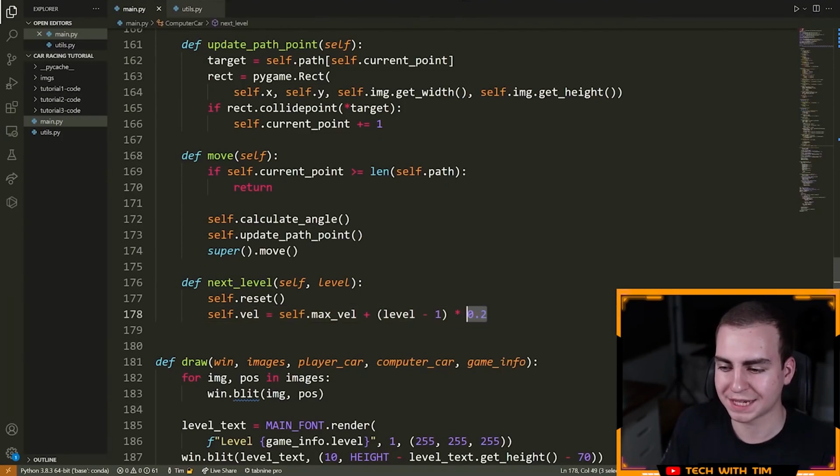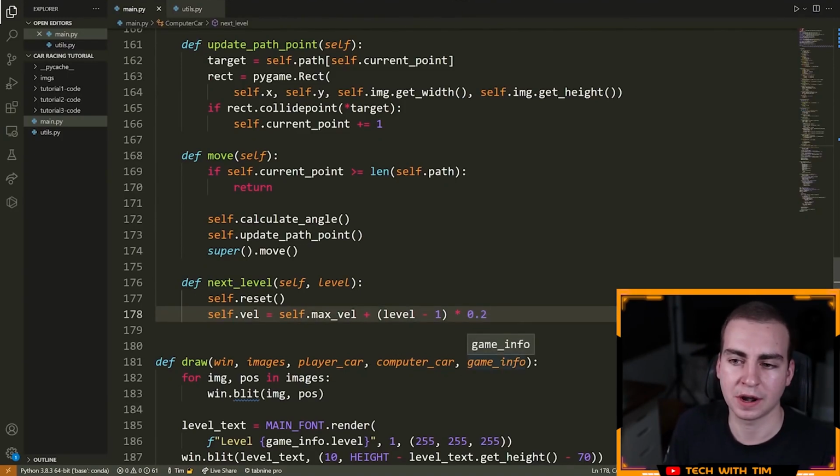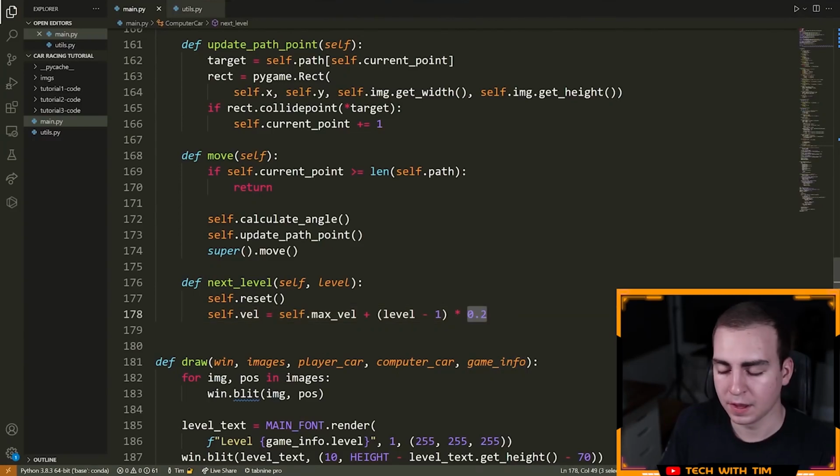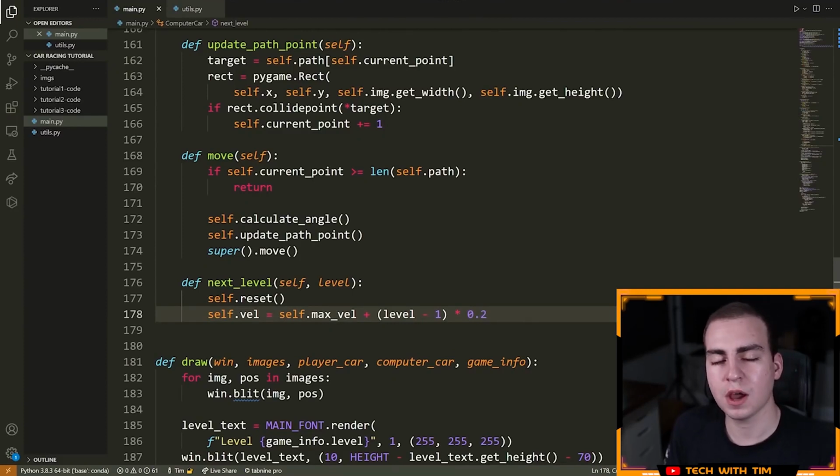Now 0.2 is how much I want to increase the speed of this car every level. We could put this in a variable, but I'm just going to hard code it in for right now. You also could change this and make it something like 0.5. The one thing to keep in mind is you do not want this car to ever be faster than the player car. If it's faster than the player car, there's no way the player will win.